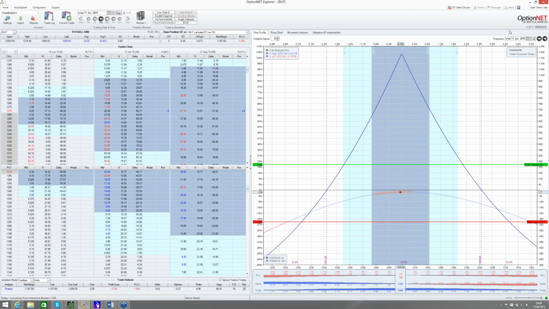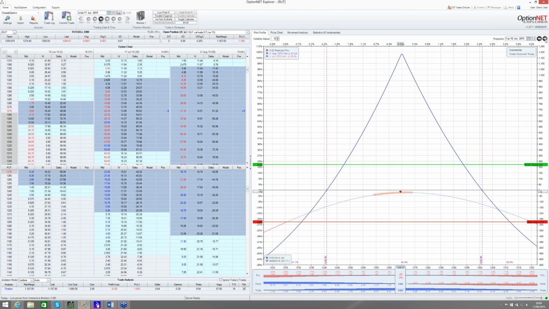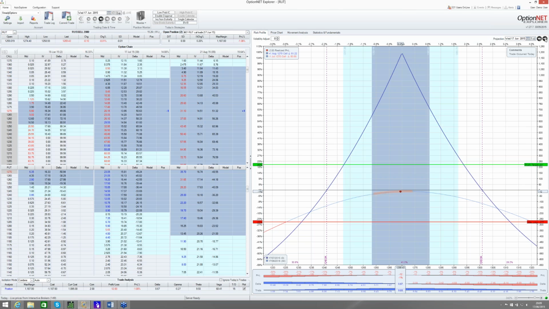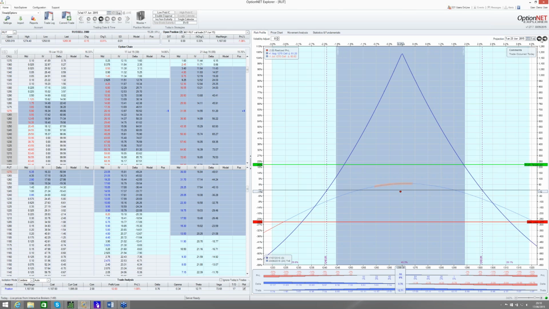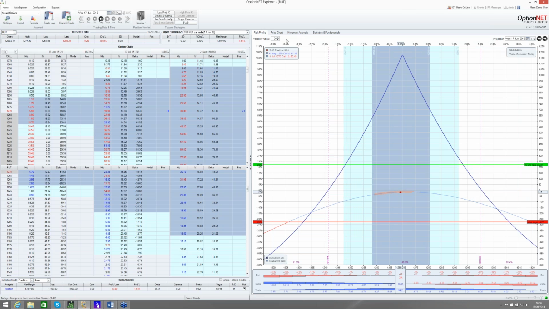So we can do this in live or while we're backtesting historical data. We can jump forwards a number of days, and you can see how the line moves as time progresses. You can see the standard deviation bars change according to the number of days that you're projecting forward. So this is 6 days forward. The dark blue again is the 1 standard deviation. The light blue is the 2 standard deviation. We can adjust the volatility.